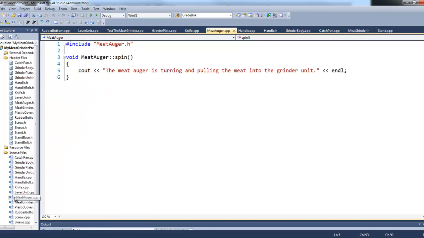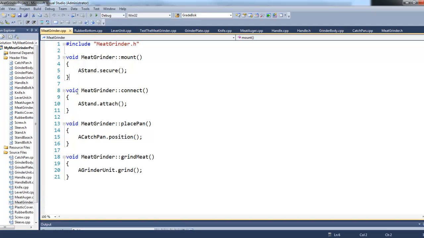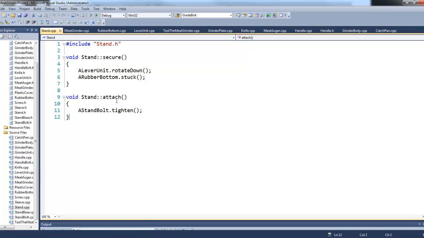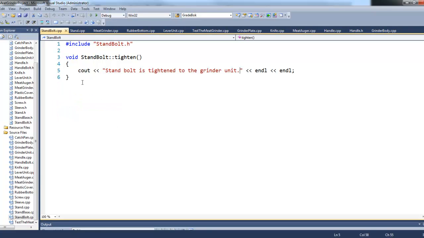and that function definition calls another function in the stand, which is attach. And going to that one, the attach function definition calls a function in the stand bolt called tighten, and the function definition there outs that the stand bolt is tightened to the grinder unit.